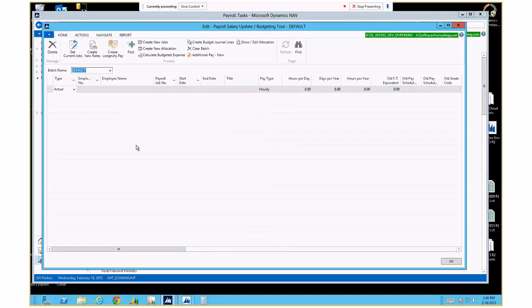Once you have the batches set up, the general construct is that we get the current jobs, we create new rates, and we'll skip longevity pay right now. And really, quite honestly, if you're doing the budgeting, you calculate the budget expense, you create budget journal lines, else you post. So if you're doing budgeting, you're never posting because you're not rolling the jobs. The post is what rolls the jobs, and we don't want to do that, except, as Dan and I are talking about, right at the beginning of the next payroll for the next year.